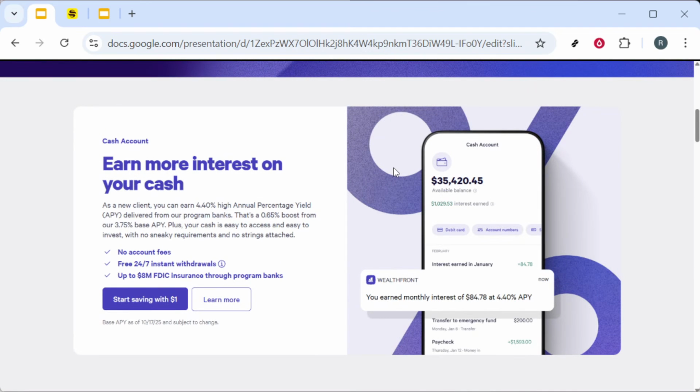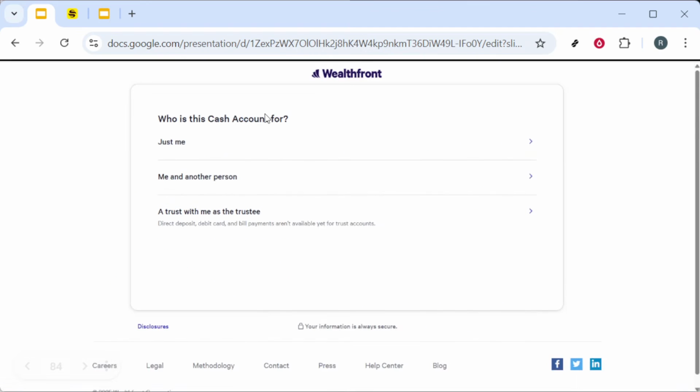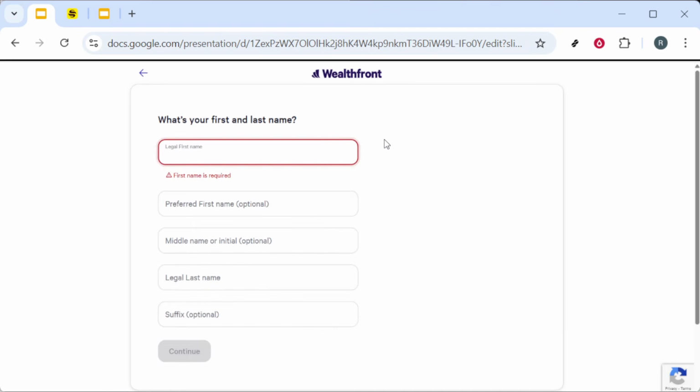You'll be asked who the cash account is for. Choose the option that fits your situation, such as just for you or another eligible arrangement. Next, enter your first and last name exactly as they appear on your government ID so verification goes smoothly, then click Continue.